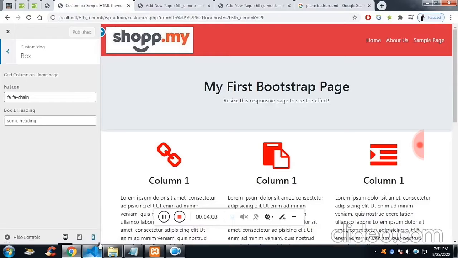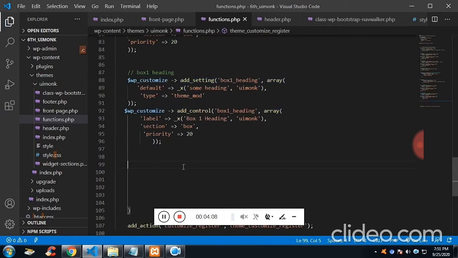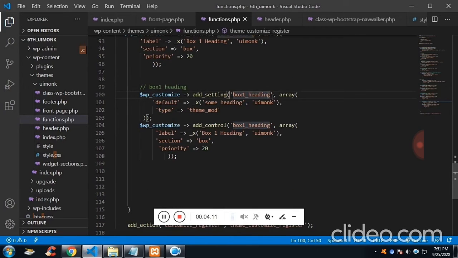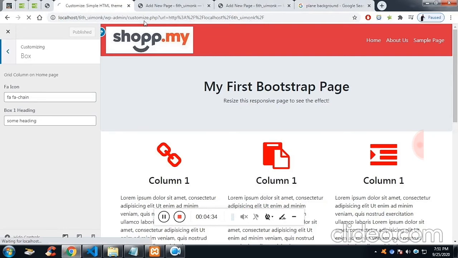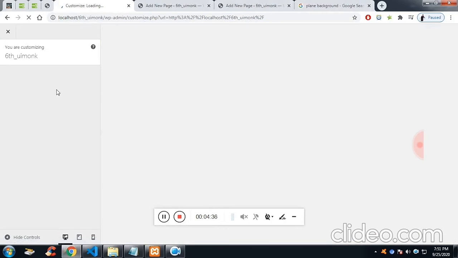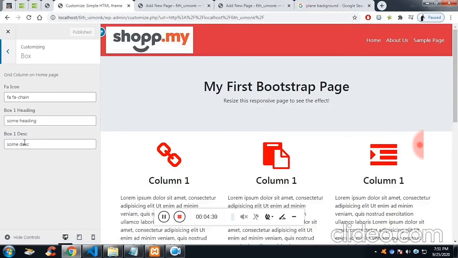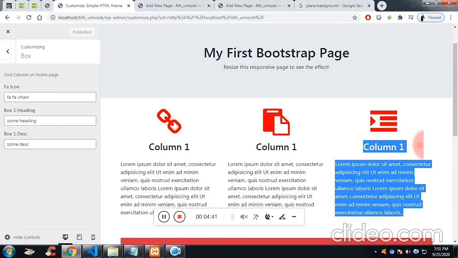So we have added two fields, and finally we need description. Box 1 description, and default text for input field. And this is label, and this is input field default text. So now if we refresh, we have three boxes, so we have three input fields, one box is complete.